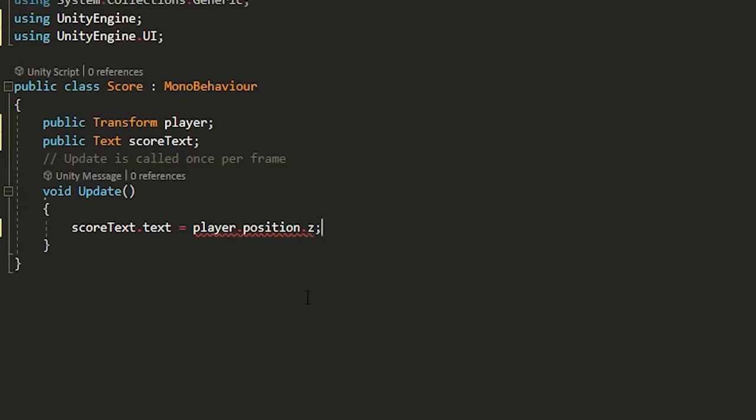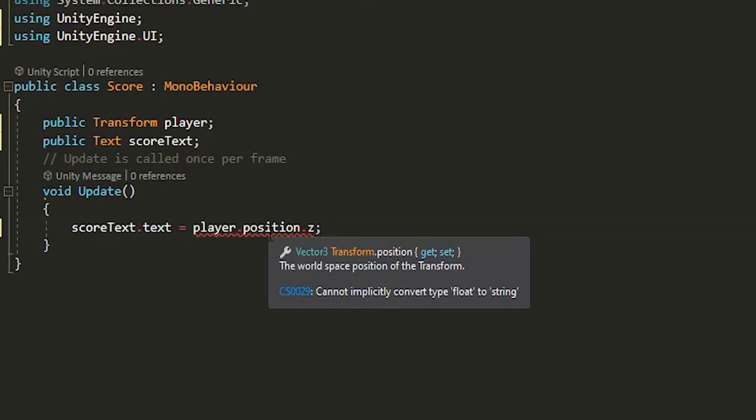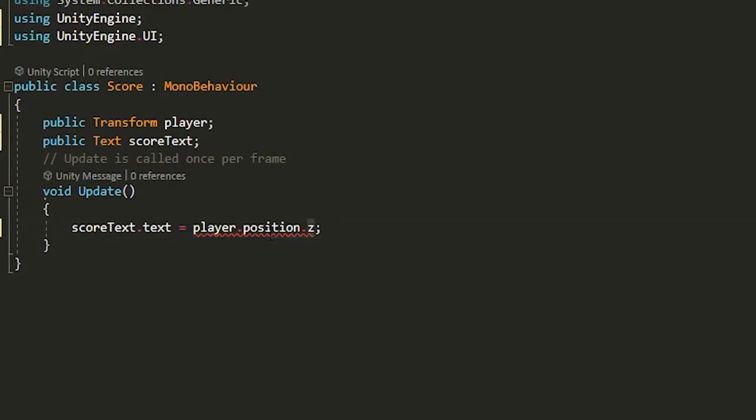As you can see right here it's telling us there's an error: cannot convert type float to string. So float is a data type that only counts with decimal numbers, and string is when you write your text or words, so we can't convert them. To convert them, we have to write dot ToString, and we have to open parentheses, and this is simply converting our float to a string. Control S to save it.